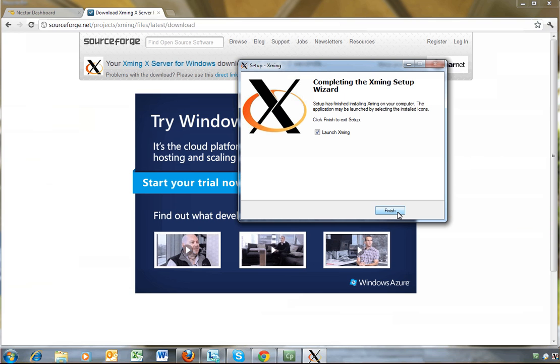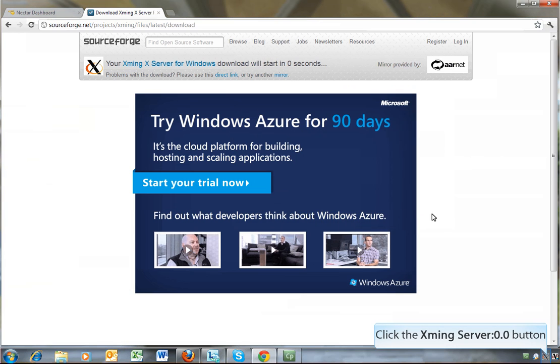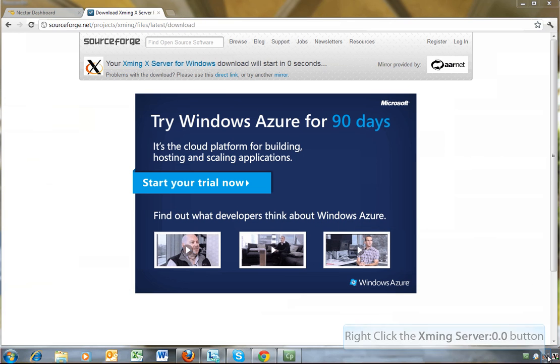And in a moment I will have this Xming server. I can launch it straight away, or I can launch it manually. I'm going to launch it straight away. And I now can see I have the Xming server running. To close the Xming server, I can right click and click Exit. But for now, I need it to run.